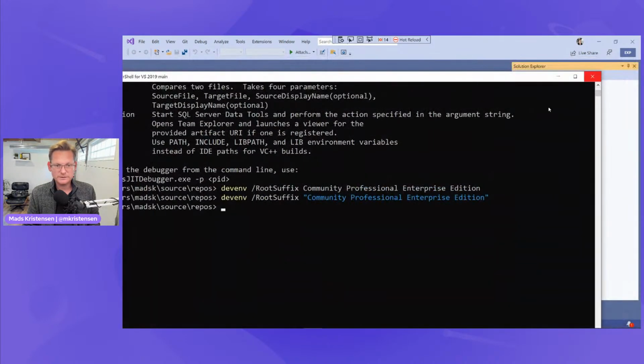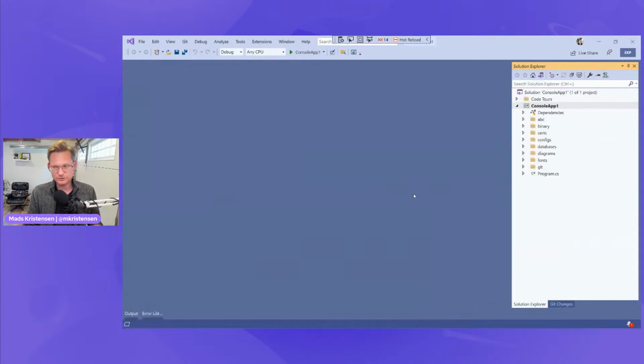Because we can nuke this one. Yeah. So anyway, root suffix. I wrote a blog post on this on the Visual Studio blog maybe last year. It's kind of a cool way to differentiate different Visual Studios. So you can have a Visual Studio for web development, a Visual Studio for extension development, and a Visual Studio for C++ development with different settings, with different extensions installed and so on.